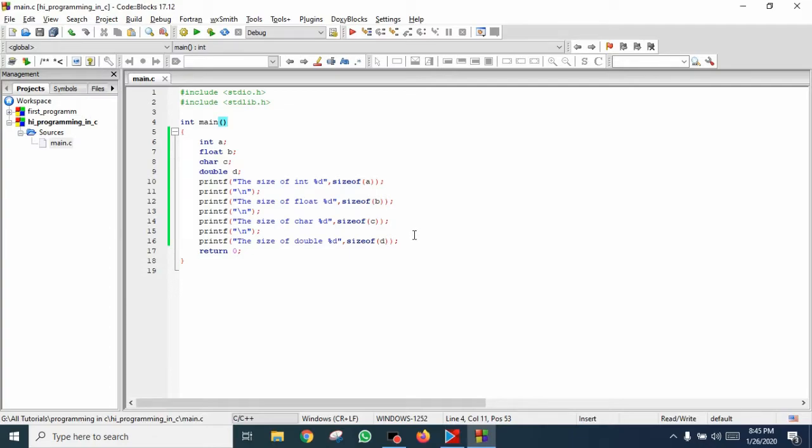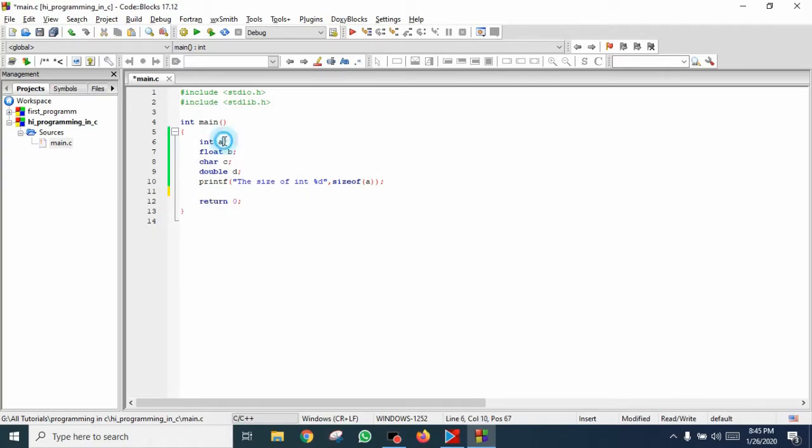Welcome again. In this video, we'll see how to print. First of all, I deleted the previous code. Now I'll show how to print a value for very different data types.